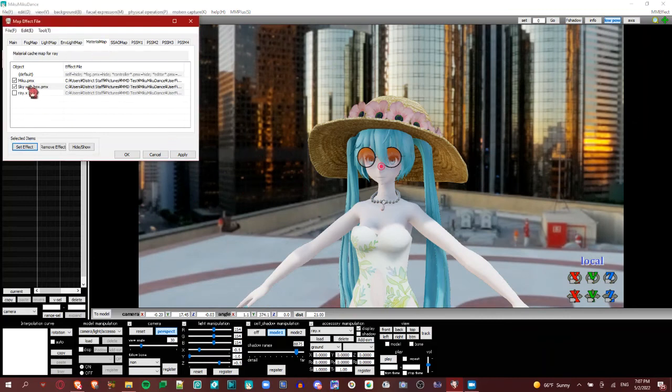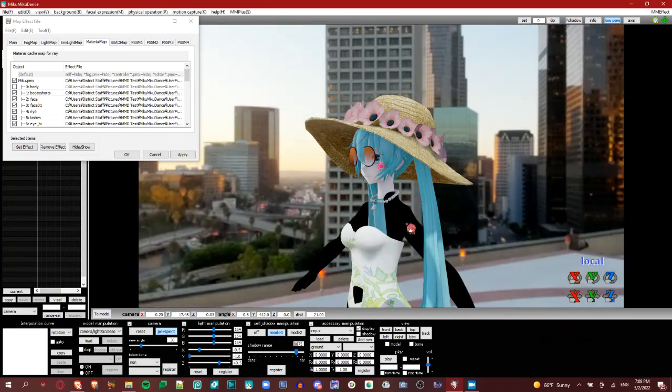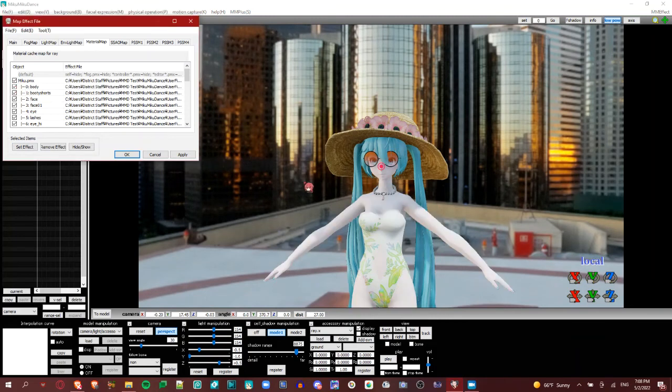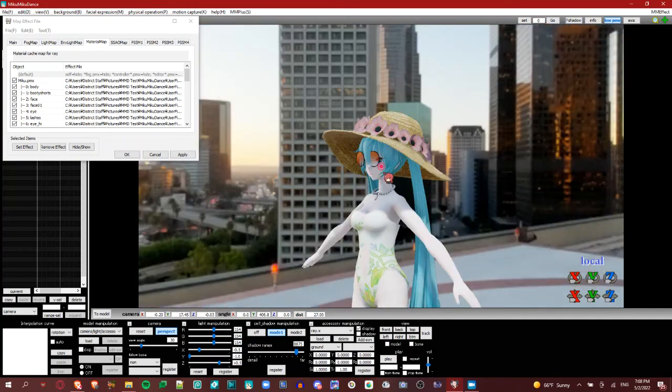Go to material map. This is my favorite part, by the way. Right click on your model, subset extract, and all the parts that assemble your model will be listed here. If you don't know what a subset is, just uncheck and check the box to make sure. If it turns black or disappears, then you're on the right track. Just keep doing that until you find the part that you want.